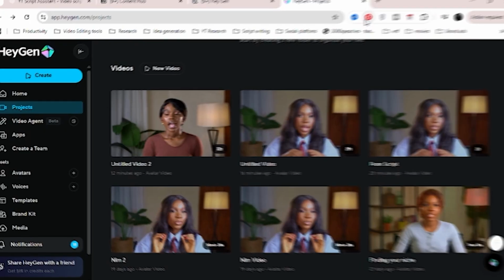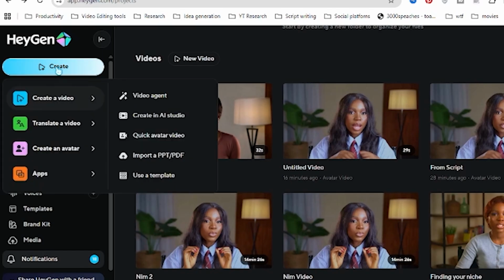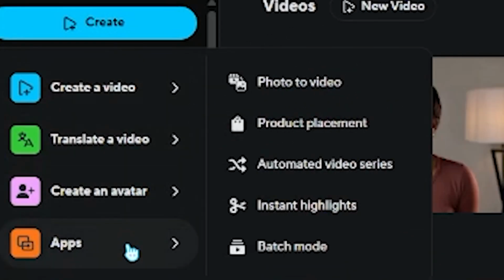If you think this is cool, it actually gets even better. With HeyGen's Avatar 4 photo to video tool, you can create these same hyper realistic videos, but this time using a single photo and a script. It's super easy, and all you need to do is first click on create and then go to app. Once you are there, you'll see an option called photos to video.